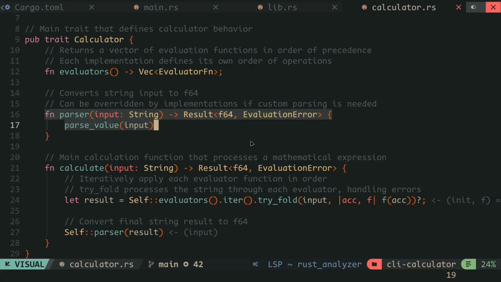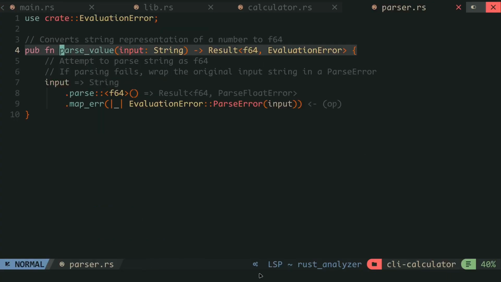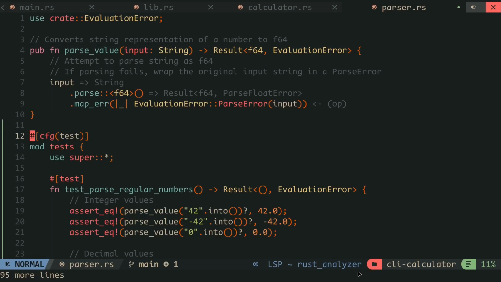Now let's take a look at the parse value function. This takes in a string and returns a result enum containing a float or an evaluation error. The string from the parameter is converted into a float using the parse method. This returns a result enum containing the float or a parse float error. I then converted the parse float error to an evaluation error using the map_err method. One good benefit of writing extensive and rigorous unit tests for a function is that someone can figure out what a function does by inspecting its input and output in the test cases. For example, here are my unit tests for the parseValue function.